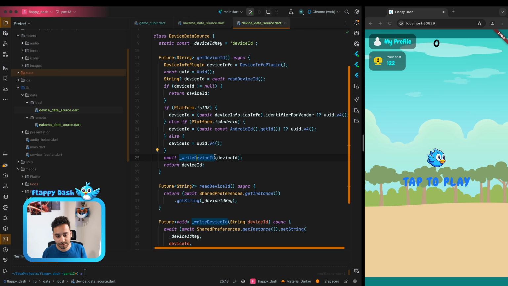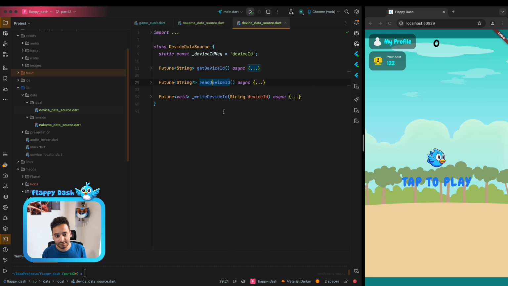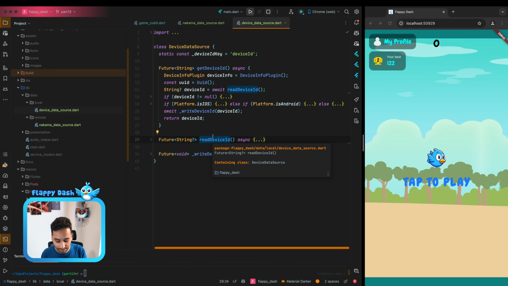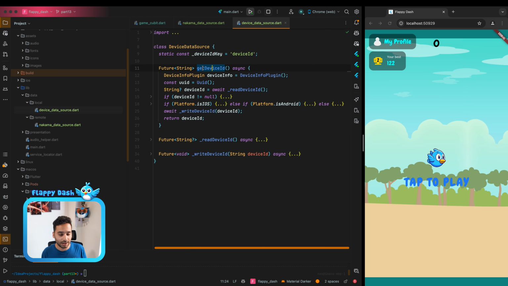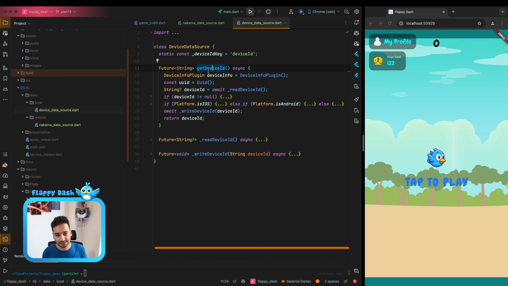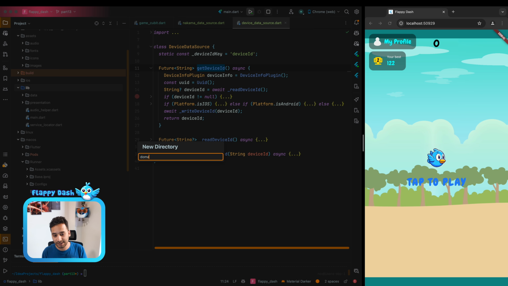and write it to the device. So basically we have three functions here: read device ID, write device ID, and also get device ID. So this is the one that we are gonna call from outside. We can make it private because we are not going to call it from outside. And this function tries to load the device ID from the shared preferences, and if it doesn't exist, it creates a new one. And on top of that, we are gonna have the domain layer.